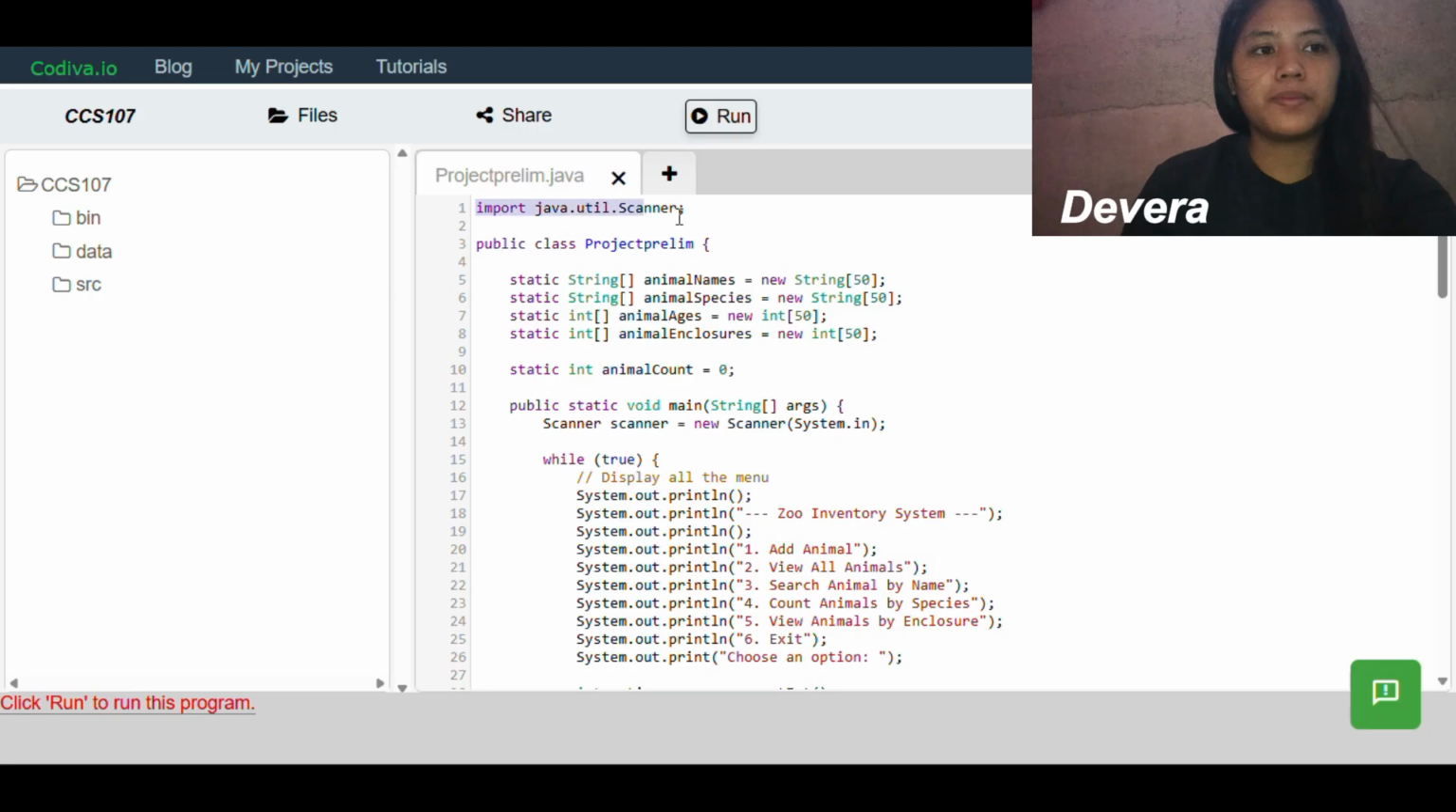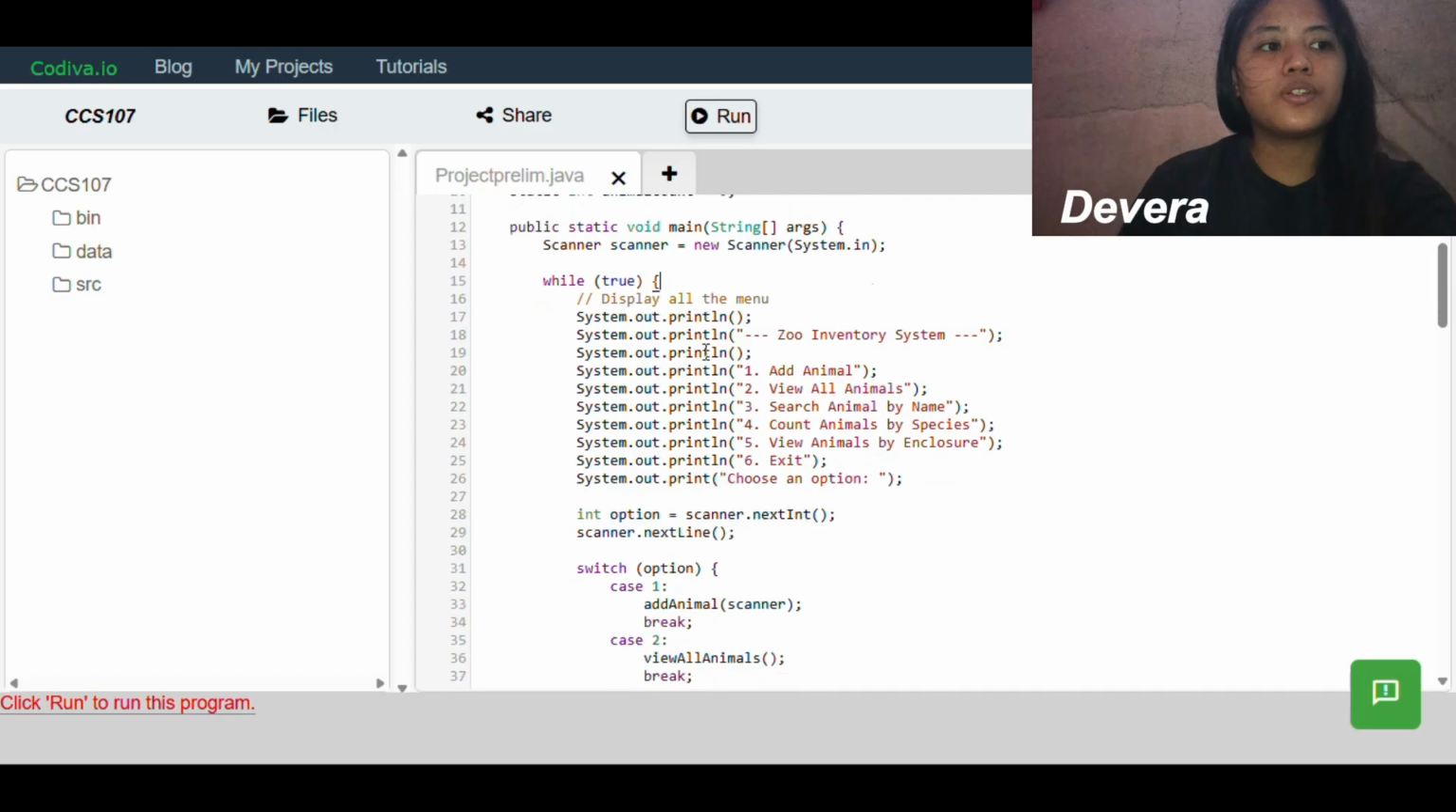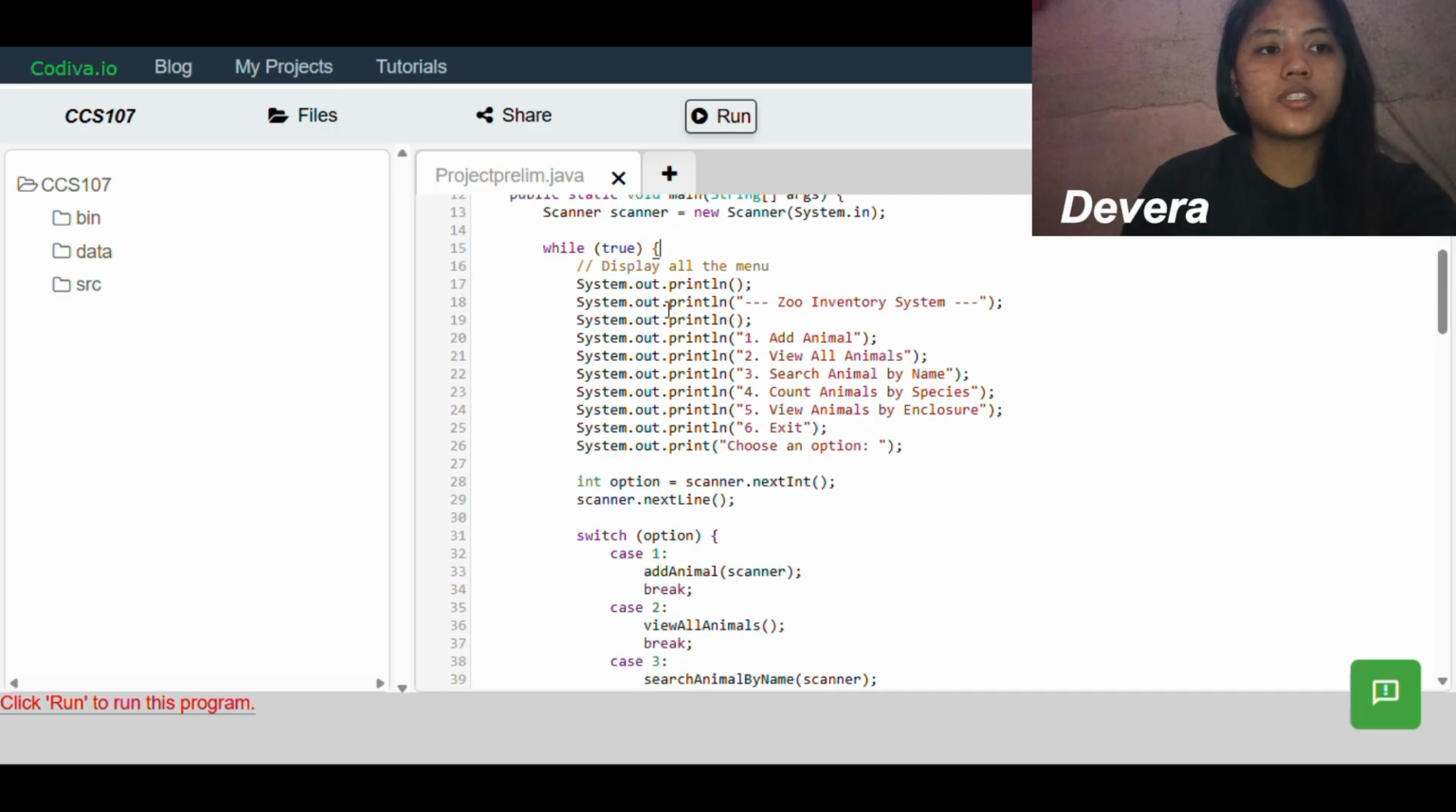In our program, we start by importing the Scanner class so we can read input from the user. Then we created the main class called Project Prelim. Inside this class, we declare 4 arrays, one for animal names, one for species, one for ages, and one for enclosure numbers, each able to hold up to 50 animals. We also included a variable called animalCount to keep track of how many animals are currently stored in the main method. We use a Scanner object to take input and set up a while true loop so the menu keeps appearing until the user chooses to exit.